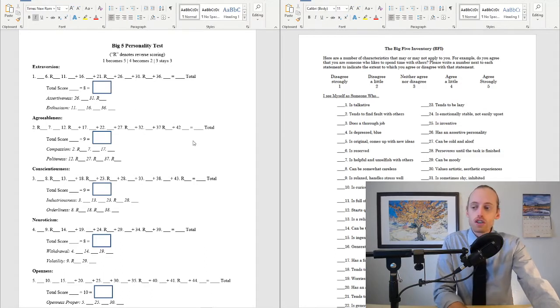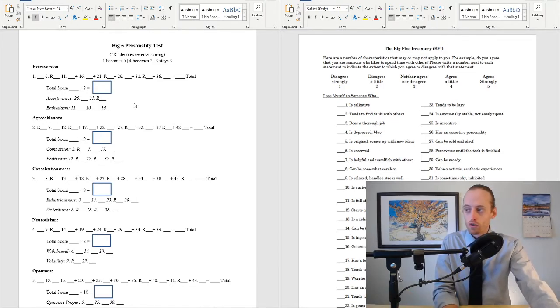Okay, once you complete the whole thing, right, then you're going to go to tends to find fault with others, does a thorough job, right? You're going to go through this whole thing. Once it's completed, you're going to go over to this score sheet, and you're going to go to number 1, and let's say you put a 5 in there, so you're going to put a 5 right here for number 1, right? And then for number 2, for agreeableness, tends to find fault with others, right? Let's say you put a 4 there, so you kind of agree with that. You do tend to find fault with others.